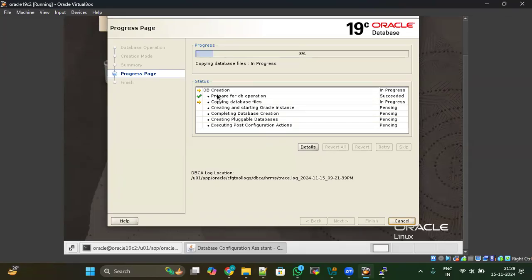First it will copy the files. DB creation is in progress. The first step, prepare for DB operation, succeeded. Next, copy the database files. Next, creating and starting the Oracle instance is pending. Completing the database creation is pending. Creating the pluggable database. This is the sequence which is going to create the database and start the instance as well. Instance means database only. And also executing post configuration actions. Everything is sequential; it goes on executing each and every step. When a step is completed, the status shows succeeded, and on the left side it shows a green mark.